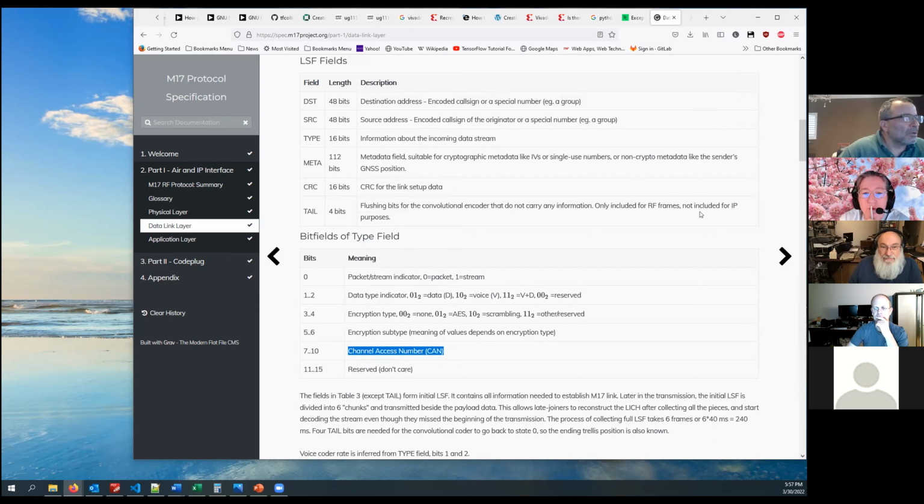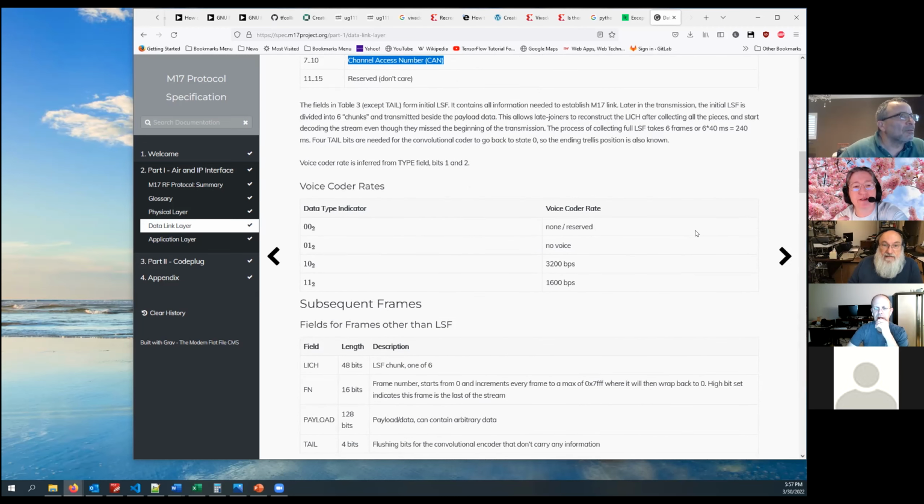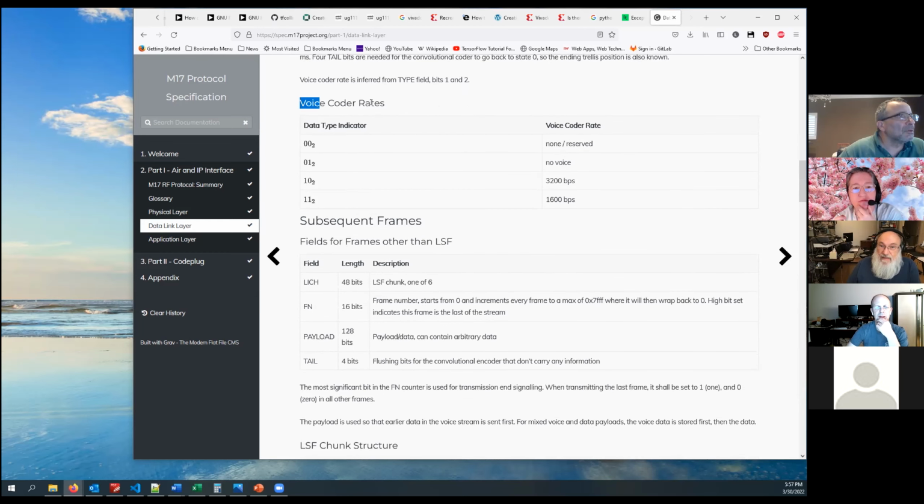Where are those bits you're talking about? Right there, your voice coder rates. It's bits 1 and 2 in the type field. If it's voice, in other words, if the bits are 1 and 0, then you get all the bits for voice. And if the bits are 1 and 1, then you get half the bits for voice. But it's actually very coarse. It doesn't say codec 2. It just says 3200 bits per second. Correct. In fact, I searched for codec 2 in the documentation and it came up with 0 results. Yeah, it's not in there.